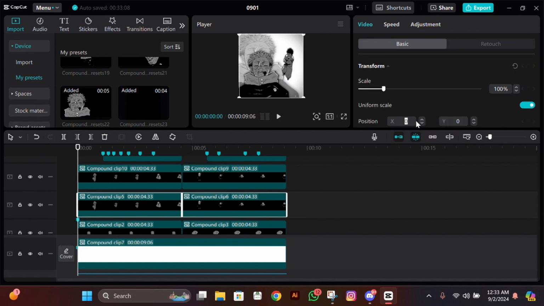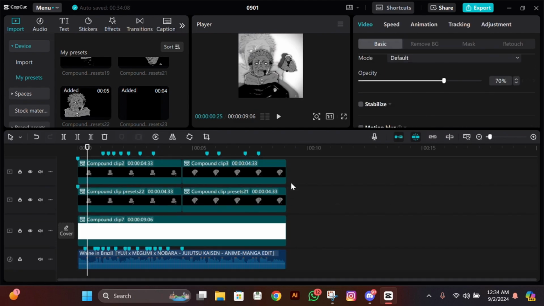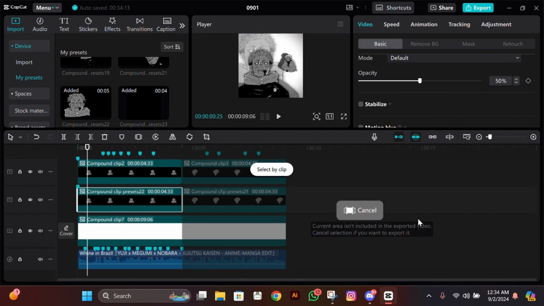So now what you need to do is set them according to your need, like wherever you want them, and then change their opacity to 70. I'll just speed up the second part now. After doing this, what you guys need to do is export your video now.